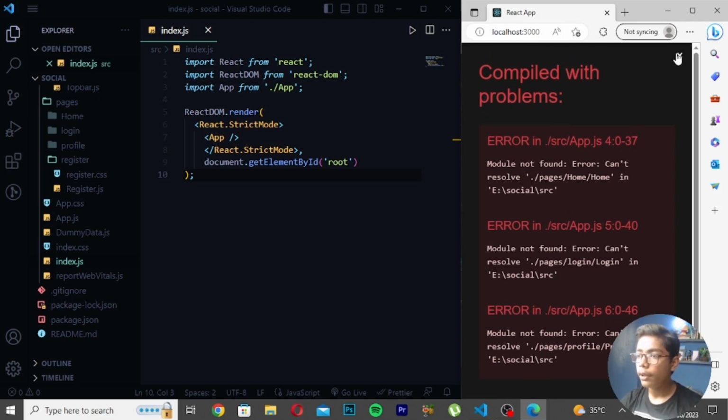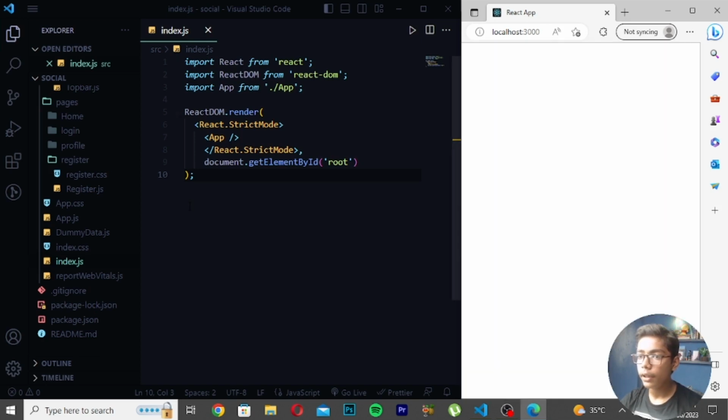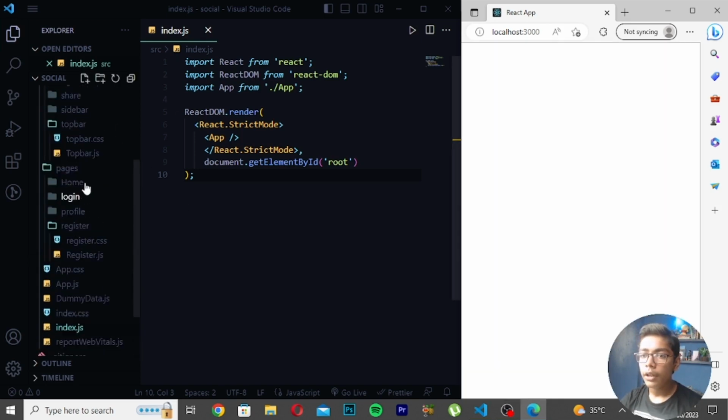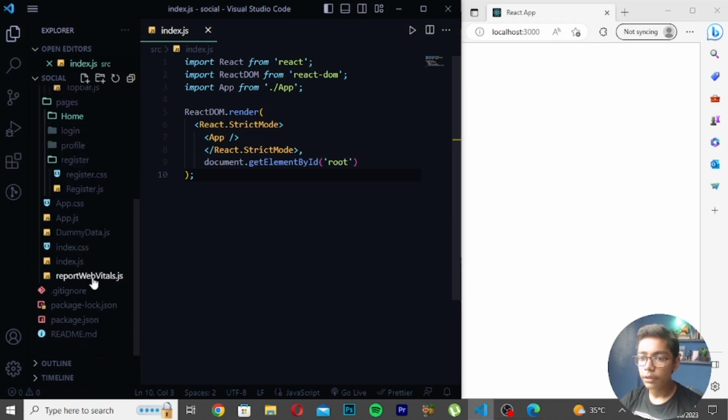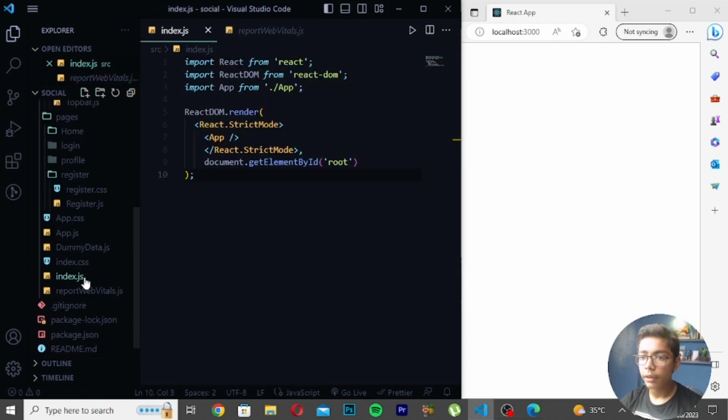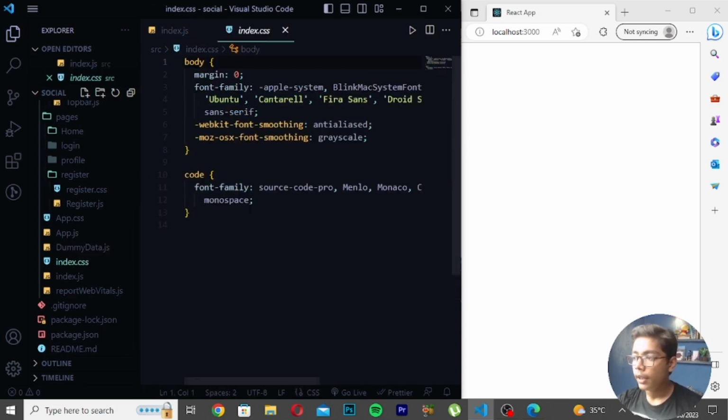So I will now do one thing. I will be closing this because now we are not doing all this stuff. So directly I will be moving to my home page here, and you can see in the home page we have not written all these things, and this is our reportWebVitals, and then we have written all the things in our index.js file.